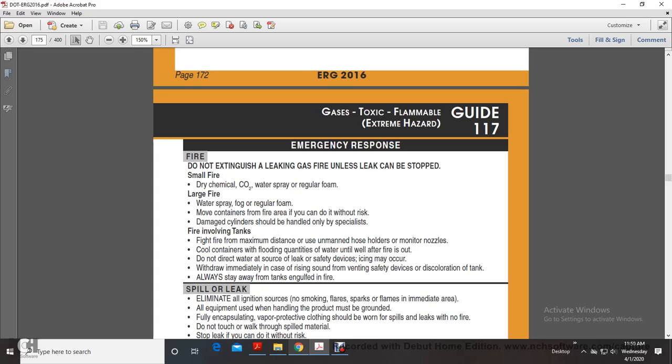Gas, toxic, flammable, extremely hazardous. Guide 117, emergency response. Do not extinguish a leaking gas fire unless the leak can be stopped. Small fire: dry chemical, CO2, water spray or regular foam. Large fire: water spray, fog or regular foam. Move containers from the fire area if you can do it without risk. Damaged cylinders should be handled only by specialists.